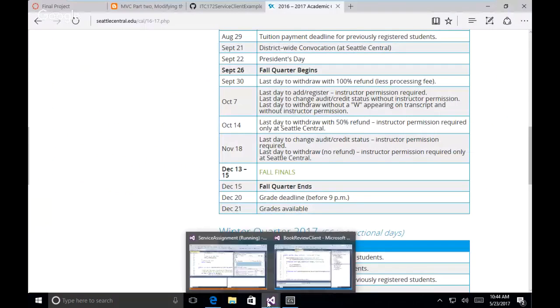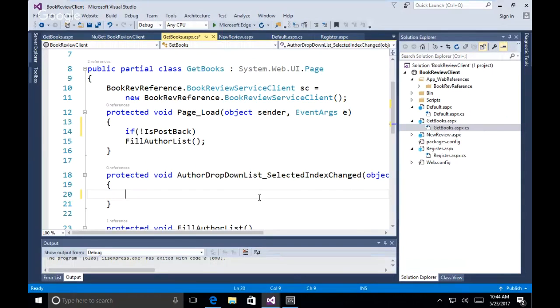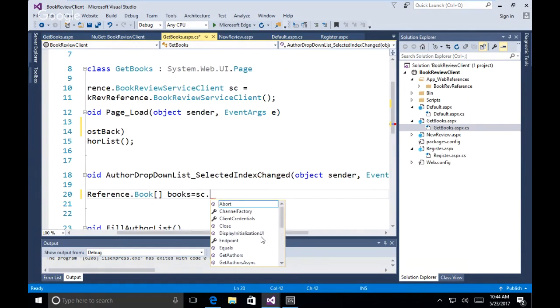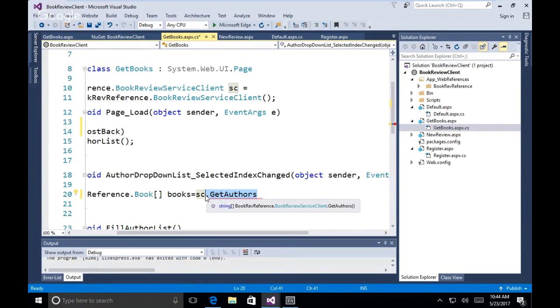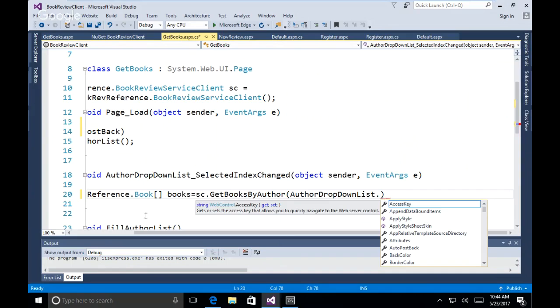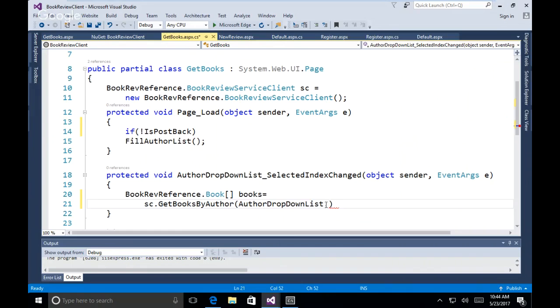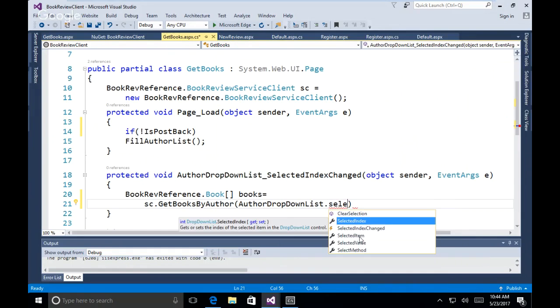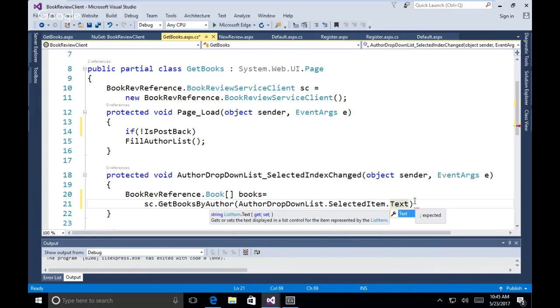So I want to do book review, book review reference dot book equals SC dot get, actually not get authors, get books by author. And then it wants a string in here, and I'm going to do author drop down list dot, let me get rid of this, and I'll break the line. Dot selected item dot text. I don't think I have to turn that to string.